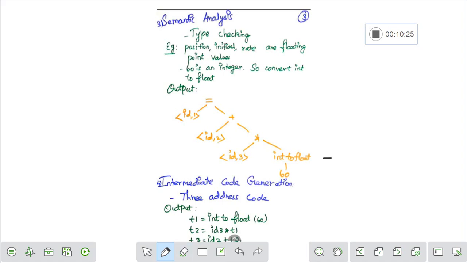Then t3 is equal to id2 plus t2. Okay, so likewise it is given here, and finally the final line is id1 is equal to t3. It is hidden in this video, just I'm writing here. So this is the fourth line, this is the first line, so just we are traversing back like this. Okay, so likewise it is given.